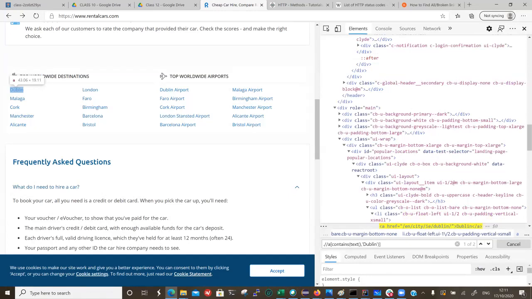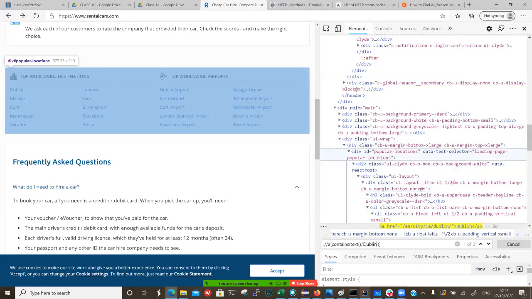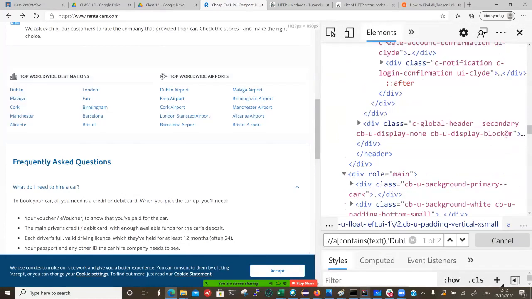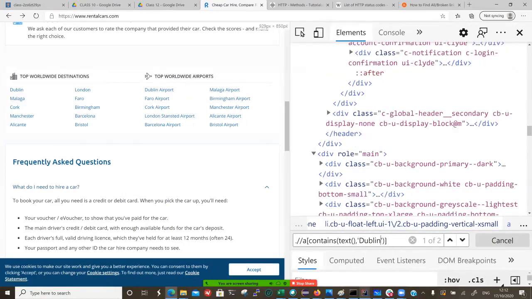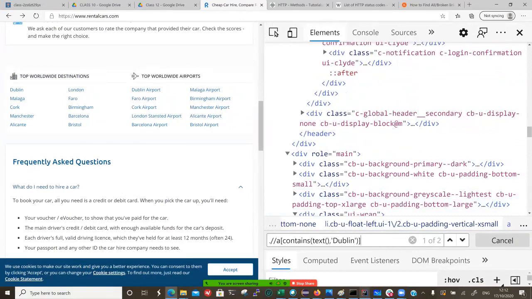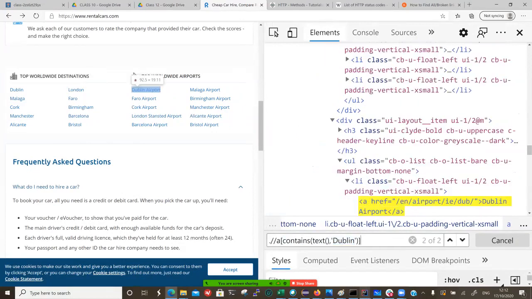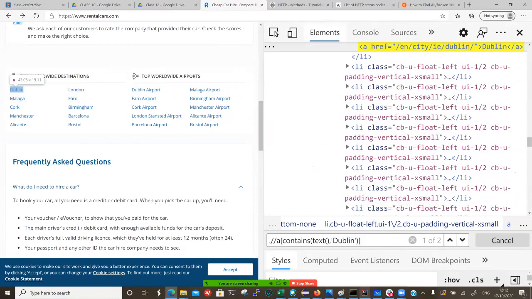That's it. You see, I'm looking for an anchor and I'm using a method. Let me even increase the font a little bit. You see? I'm saying I'm looking for an anchor, and inside the anchor, I'm using a method called as contains, and I'm trying to evaluate the text property of it. And I'm doing that using the text method, text and then two brackets. And then I'm looking for Dublin is a keyword that I'm looking for. So with that in mind, I have two of these elements, you see, just like that.